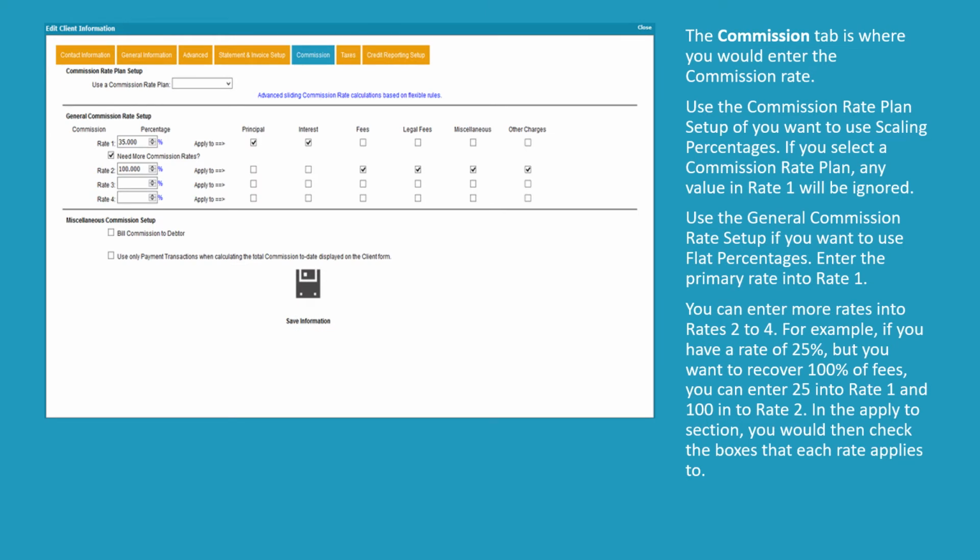The Commission tab is where you would enter the commission rate. Use the commission rate plan setup if you want to use scaling percentages. If you select a commission rate plan, any value in rate 1 will be ignored. Use the general commission rate setup if you want to use flat percentages. Enter the primary rate into rate 1. You can enter more rates into rates 2 to 4.